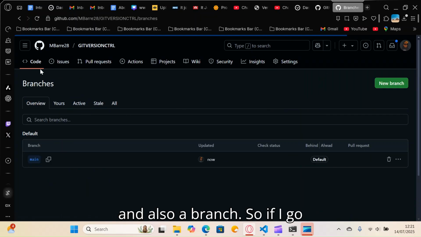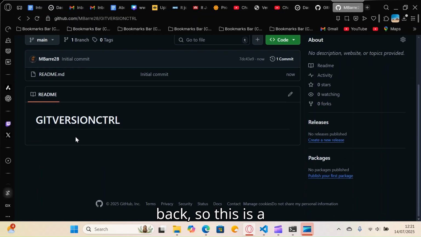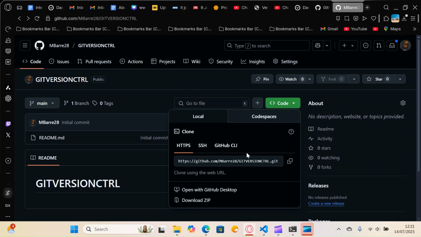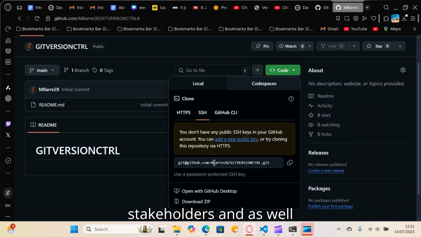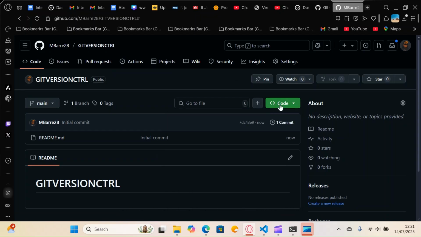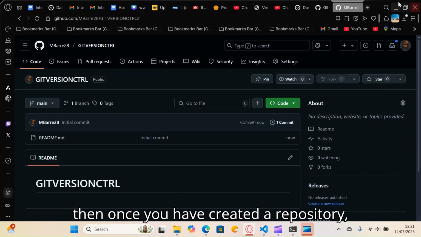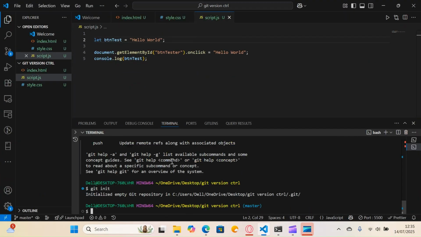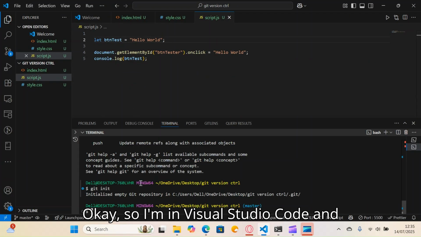and also a branch. So if I go back, this is the repository that I've just created, and here is the clone link as well, where you can of course share your clone URL link with stakeholders, along with all other URL links. Then once you have created a repository, you can go back to Visual Studio Code.